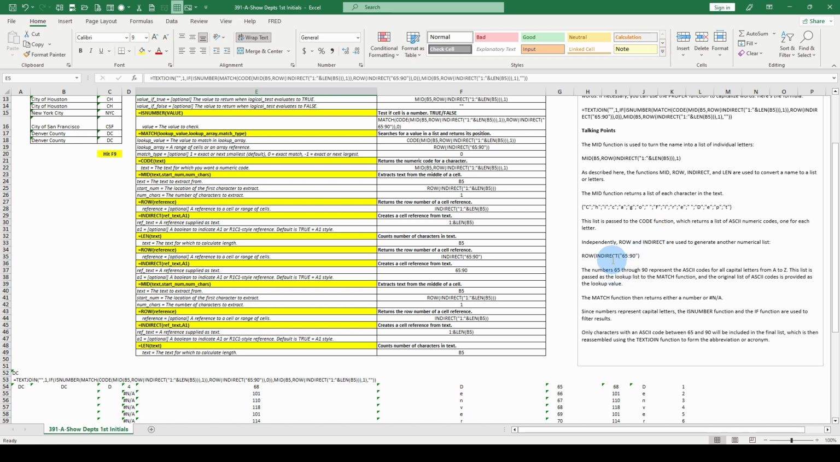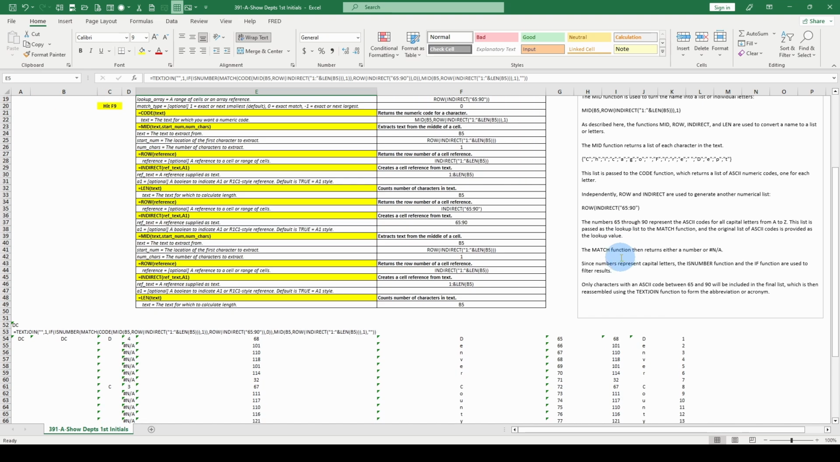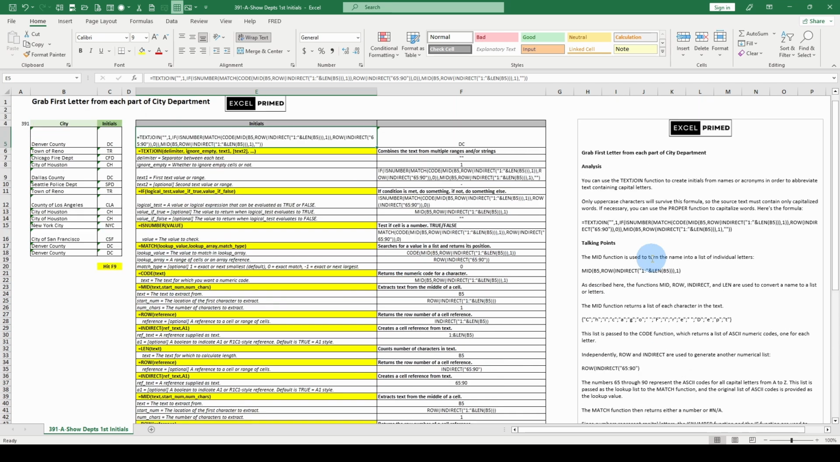Independently, ROW and INDIRECT are used to generate another numeric list. ROW INDIRECT 65:90. This represents the ASCII codes. The numbers 65 through 90 represent the ASCII codes for all capital letters from A to Z. This list is passed as the lookup list to the MATCH function, and the original list of ASCII codes is provided as the lookup value. The MATCH function then returns either a number or NA. Since numbers represent capital letters, the ISNUMBER function and the IF function are used to filter the result.